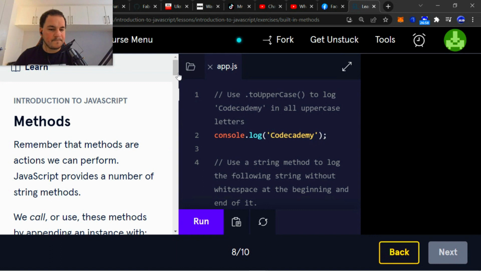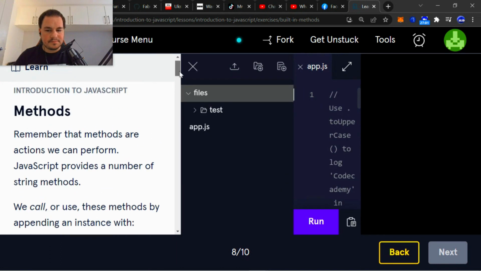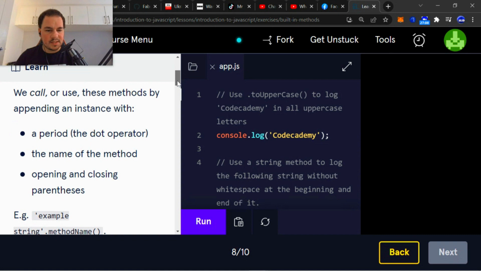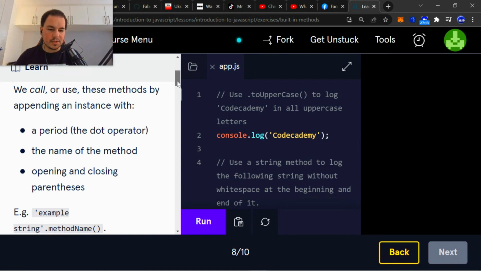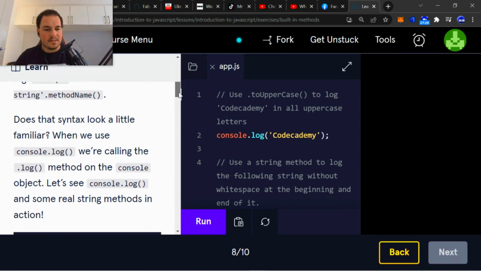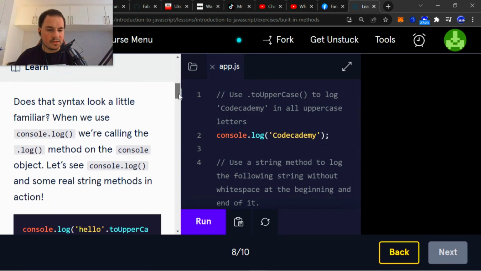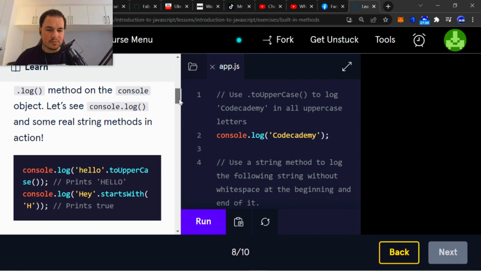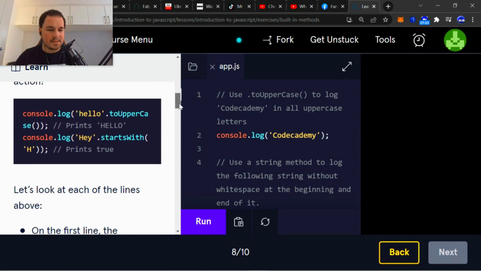Methods. Remember that methods are actions we can perform. JavaScript provides a number of string methods. We call or use these methods by appending an instance with a period, the dot operator, the name of the method, and opening and closing parentheses, for example string dot method name. Does that syntax look a little familiar? When we use console.log, we're calling the .log method on the console object. Let's see console.log and some real string methods in action.